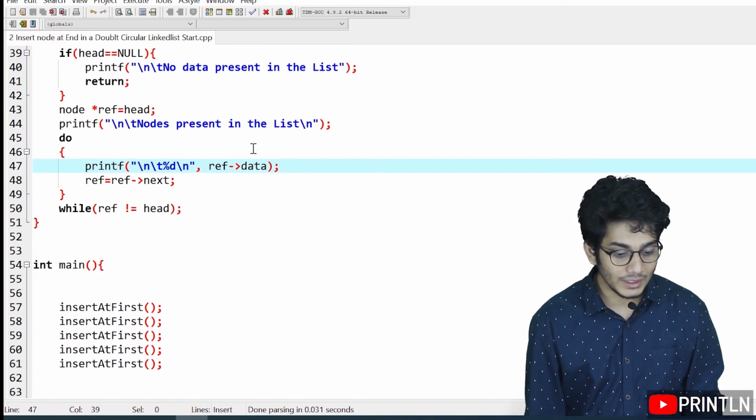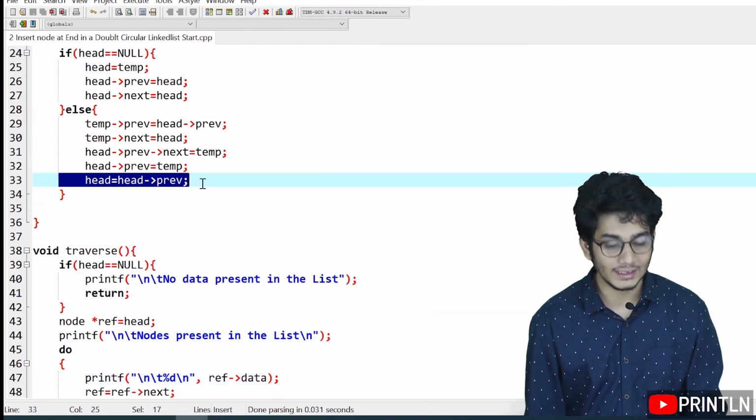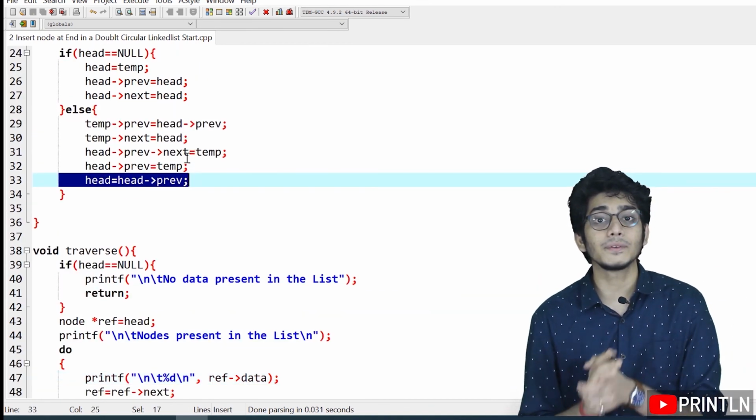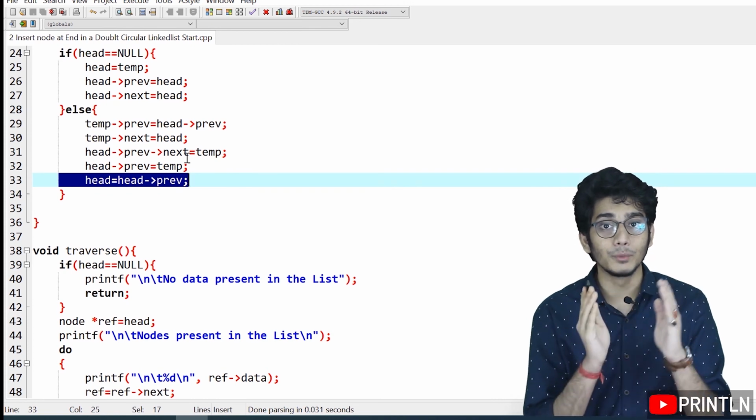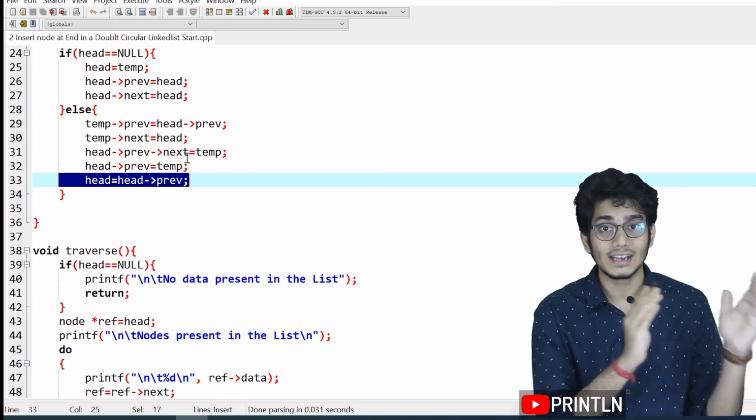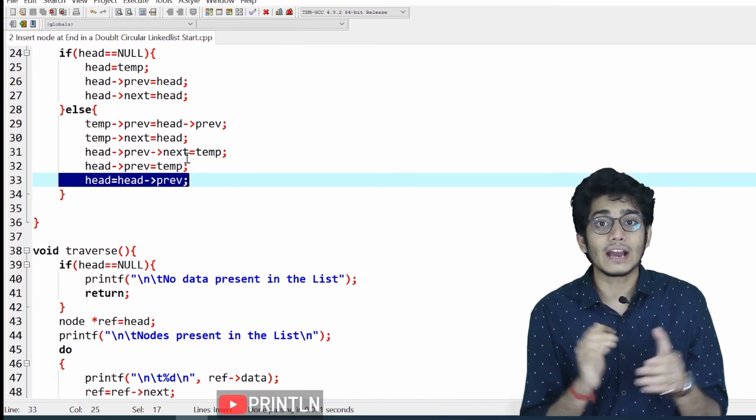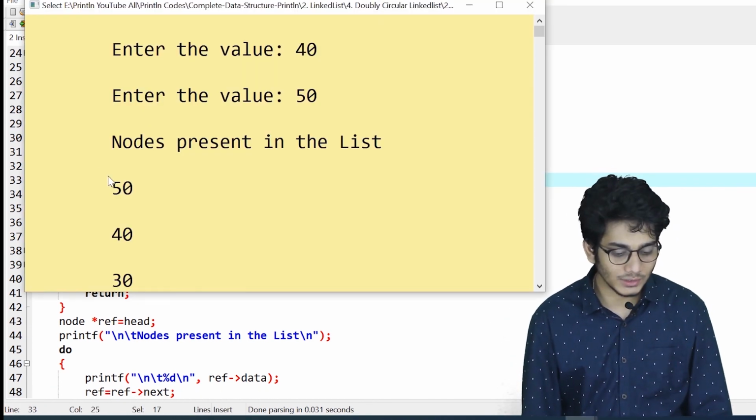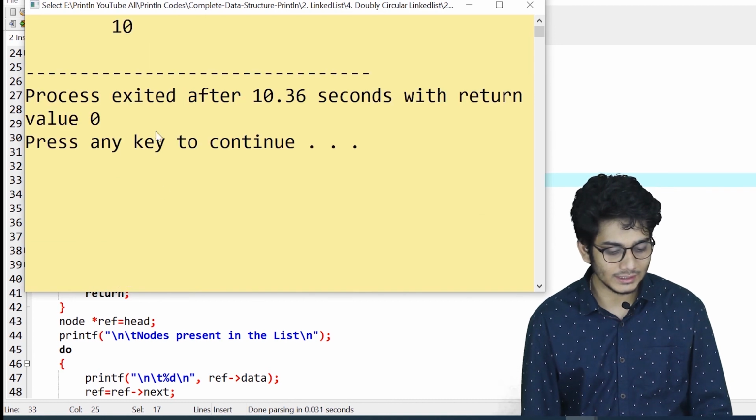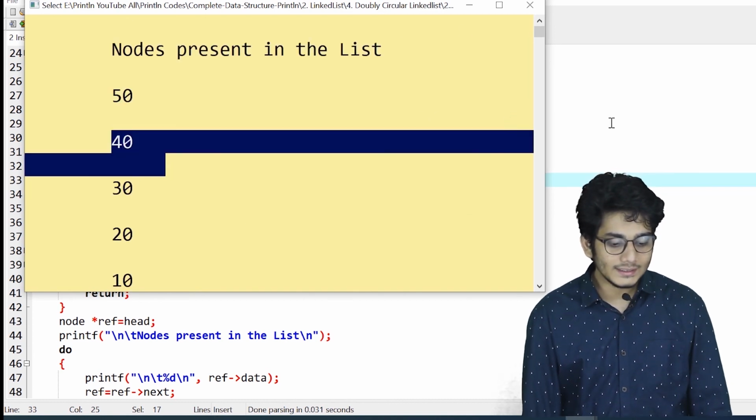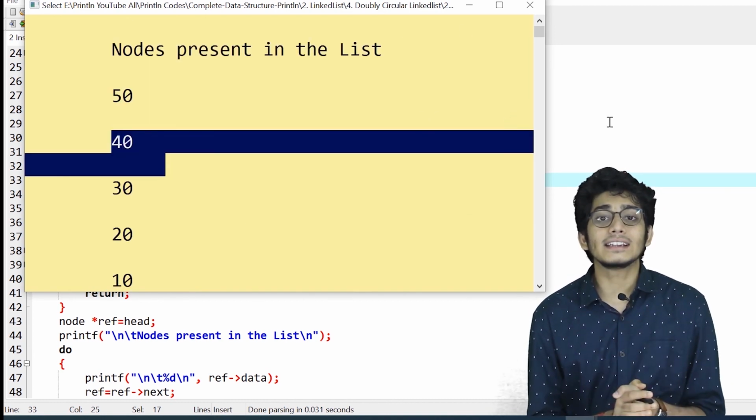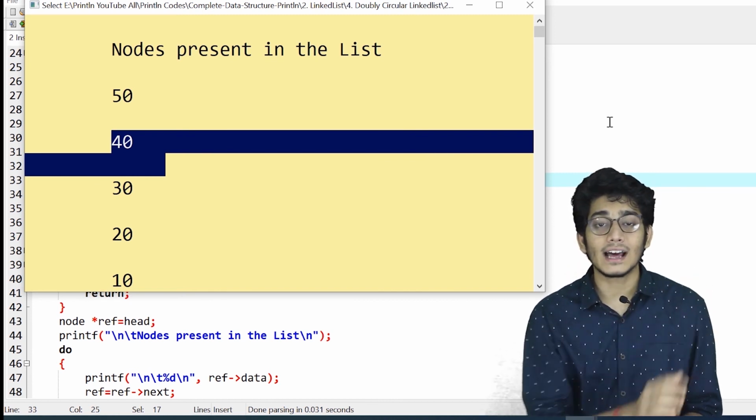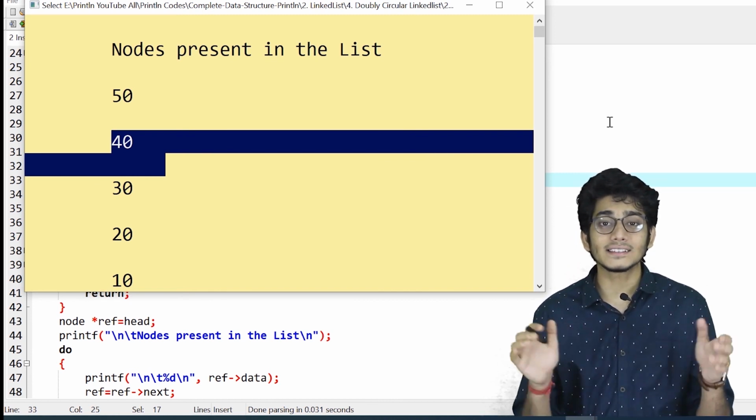Why? We have moved our head equals to head prev. So whenever we are inserting any value, we are moving our head pointer to the last. It means whatever data we have inserted, head will be pointing to that new node. That's why we are getting 50, 40, 30, 20, 10. So this is how we can insert any data at the first and at the last of a doubly circular linked list. I think these portions are clear.